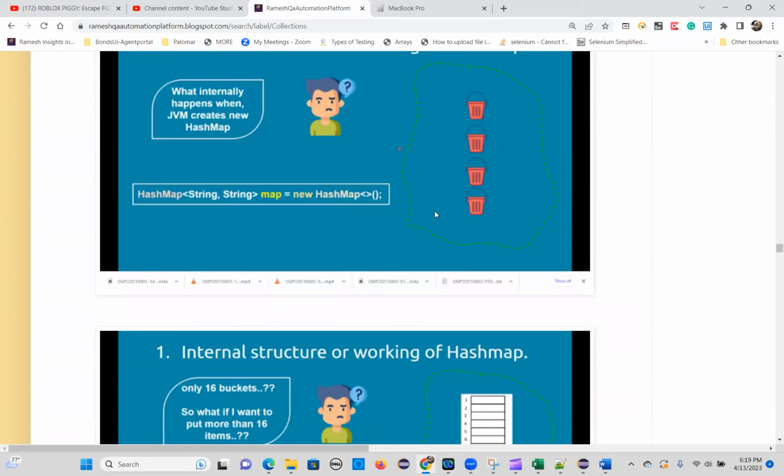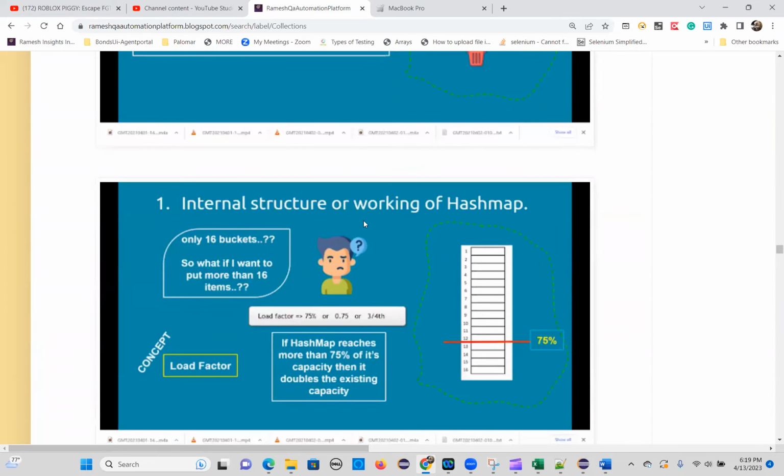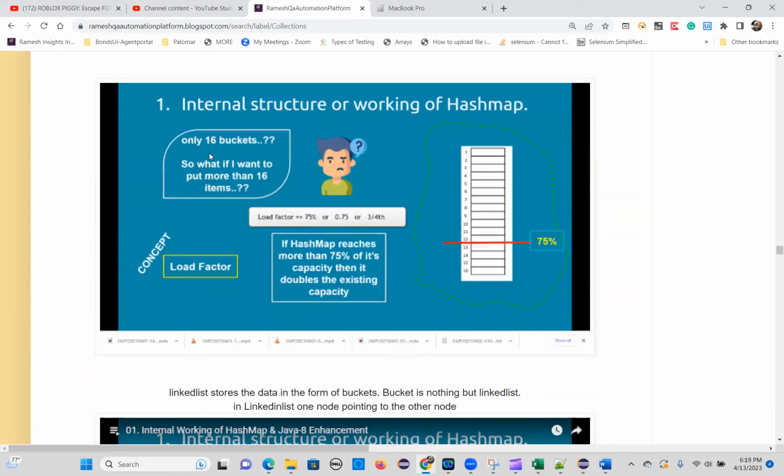Now, the internal structure, how it works is, first, only 16 buckets will be there. Then what if more data is there? The load factor is 75% or 0.75 or 3/4. If 3/4 is filled, another 16 buckets will be added. That's the concept here. So it keeps increasing and expands automatically. That is the HashMap class.